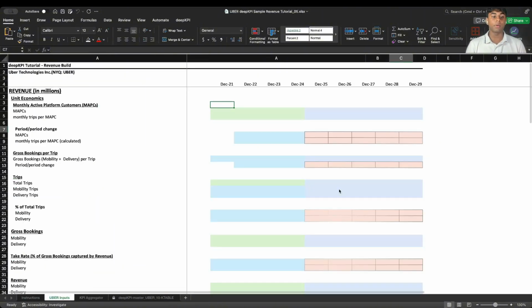So to start things off, I'm going to go to our Uber input sheet, and this sheet is essentially our playground for our revenue forecasting. If we were building a full-on DCF, we would have other line items like our operating expenses here. To start things off, I'm going to go over some of Uber's KPIs.